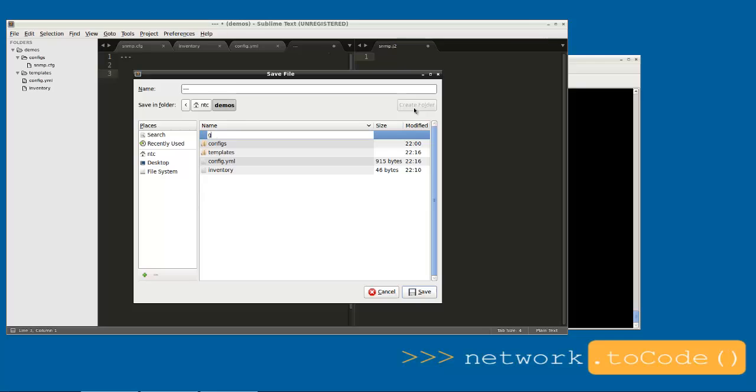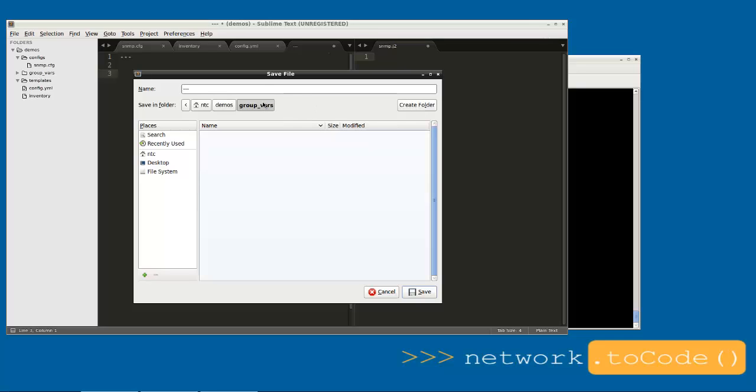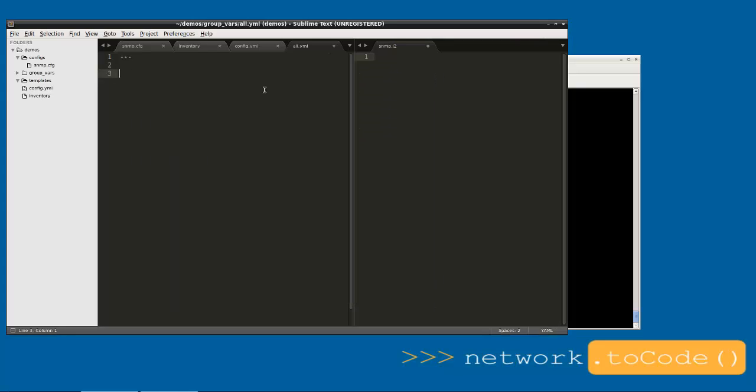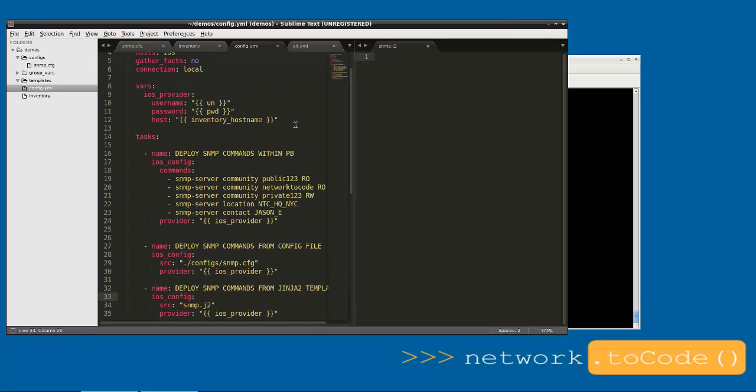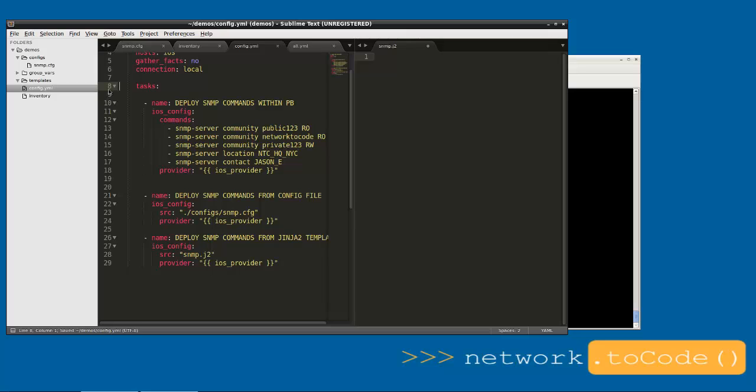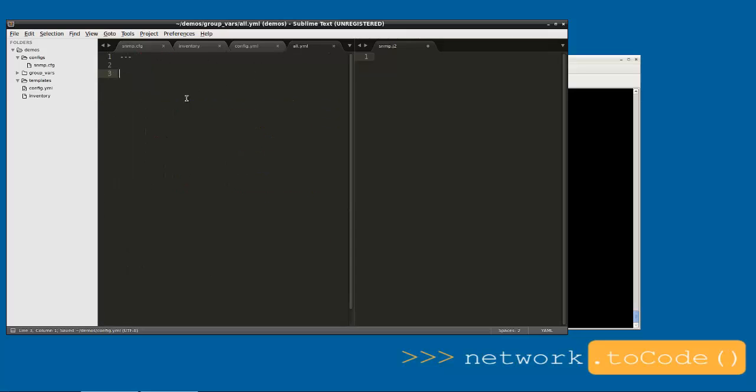We're going to call group vars. And for now, all these variables accessible to all devices. So we're just going to save this as all.yaml. And we can actually, if we want, for good practice, we're going to remove our provider from our playbook. We're going to put that directly in our group vars file. We're going fairly quick here just in the interest of time. So we're now going to show what this is like.